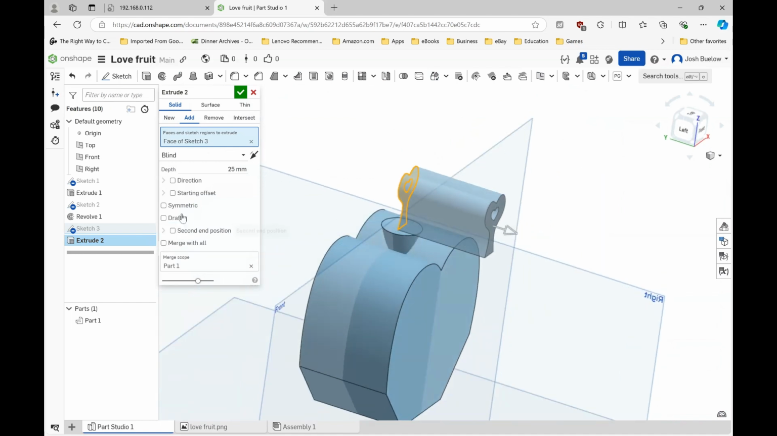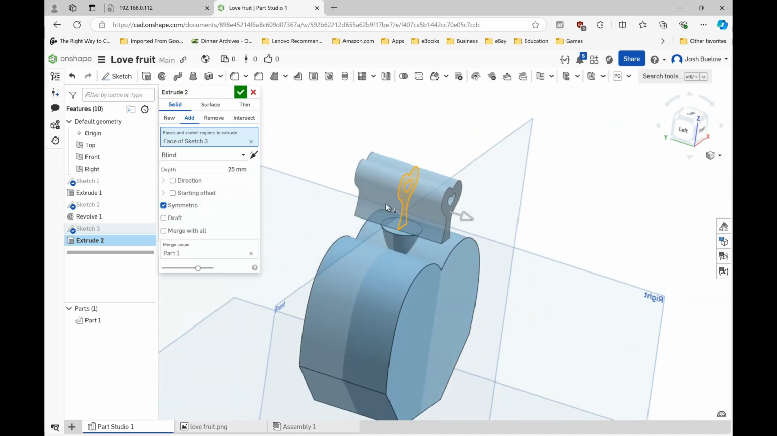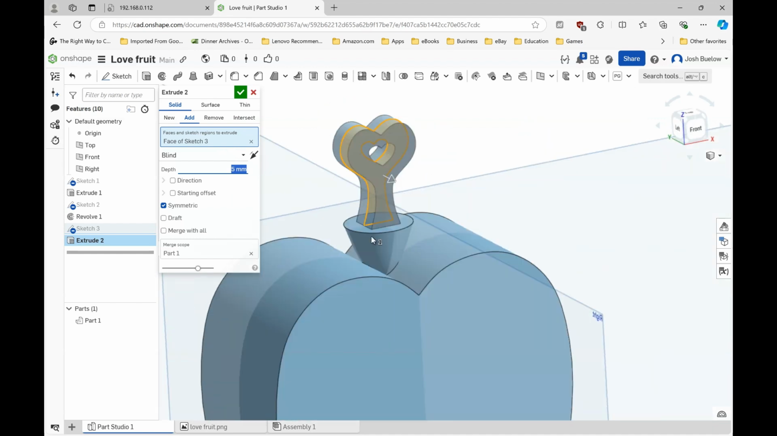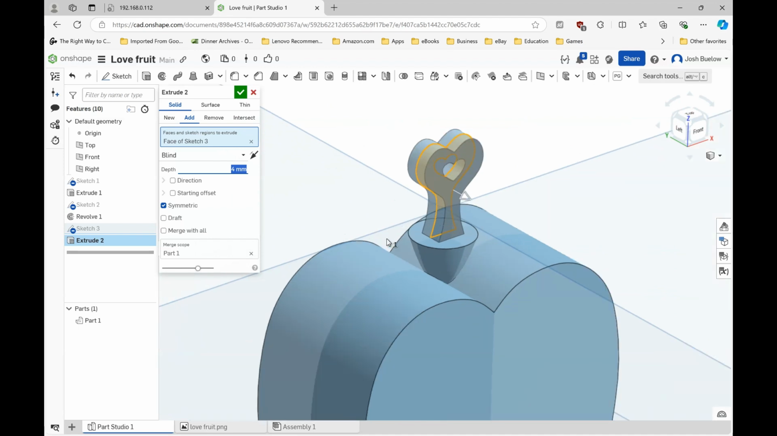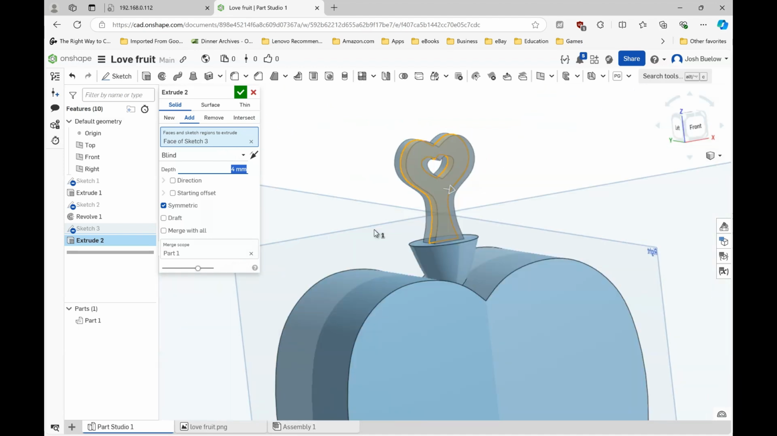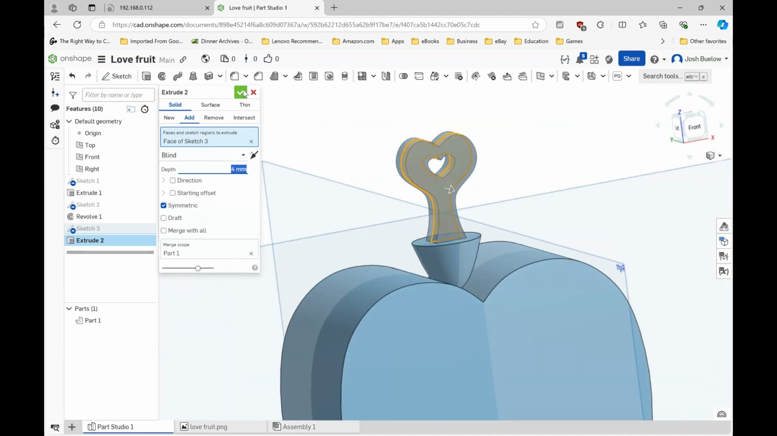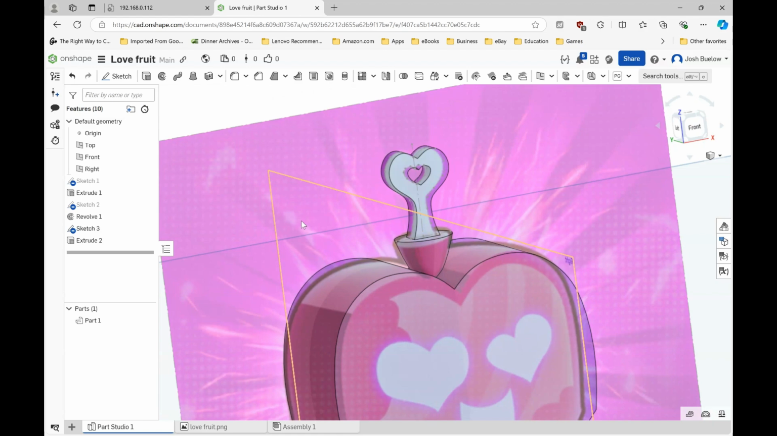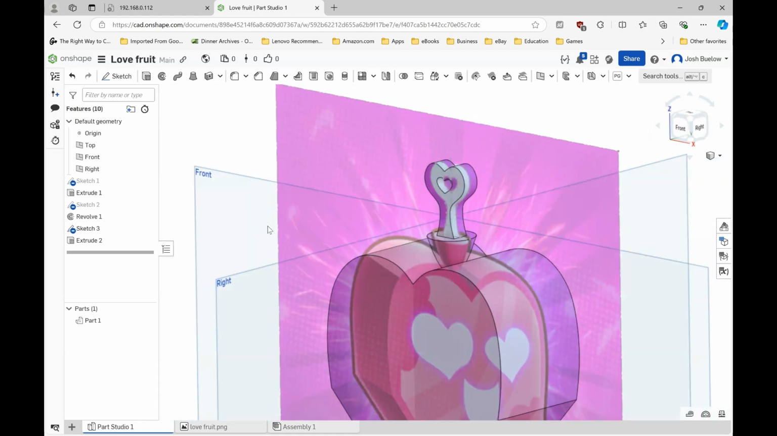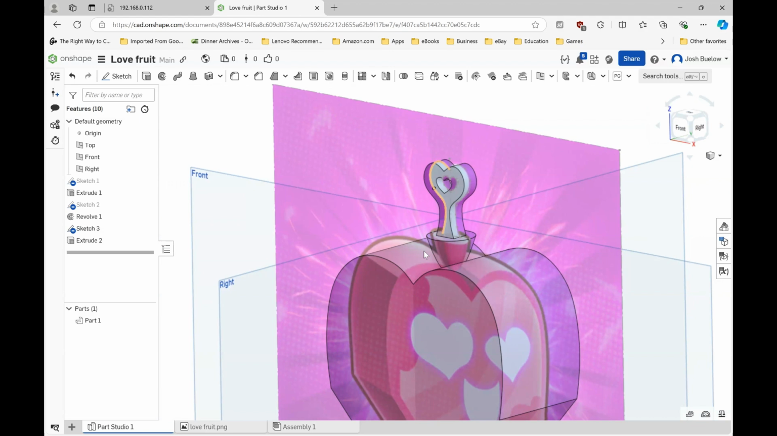So again, I'm going to go symmetric. And it's way too big. So let's see what 5 millimeters would look like. I think I kind of like that. Maybe I'll see what 4 looks like. Yeah, let's go with that. That looks about right. So we're going to green check mark. And then if I show my sketch again and show the picture, you can see it's kind of smooth, the actual white stock in the picture.